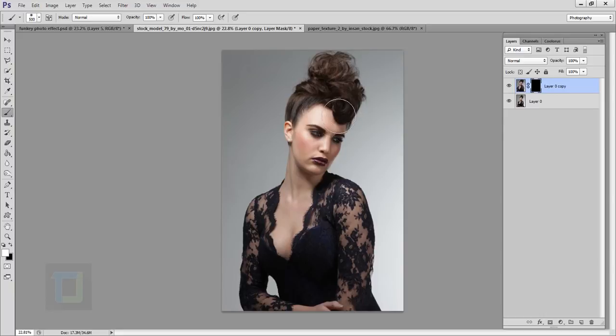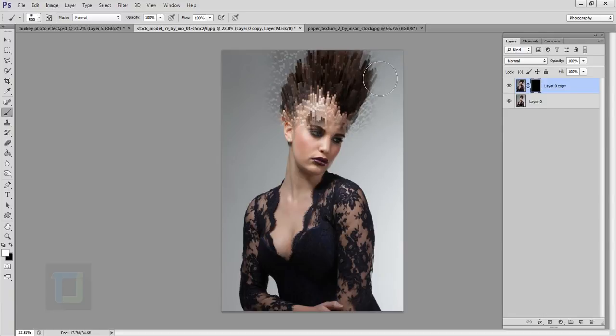Now you have to paint with white color wherever you need this effect, as you can see. So I need this on the hair and a little bit on the forehead. Now don't worry about the outside area. I know the brush is really soft and you have to keep it soft. So don't worry about the outside area. Just paint it in the areas where you need it.